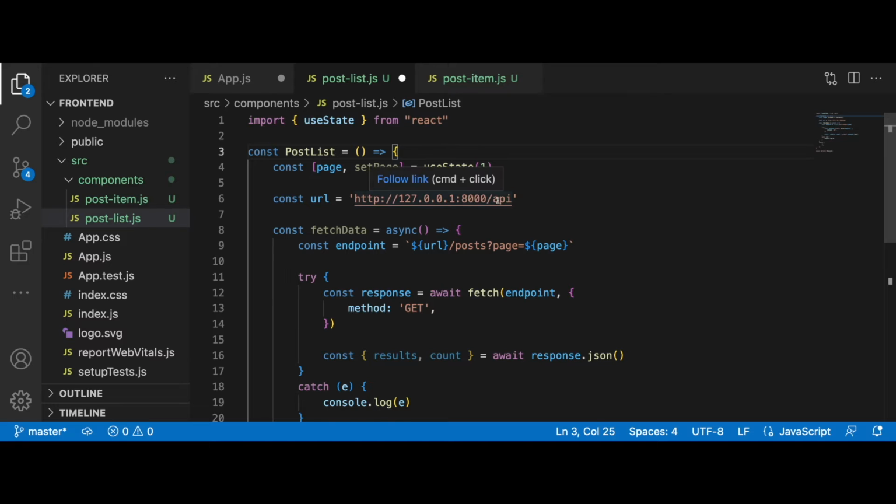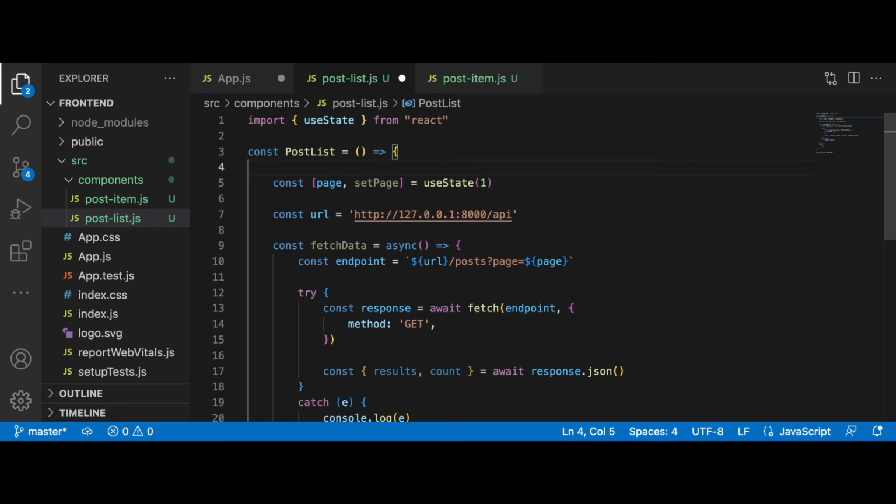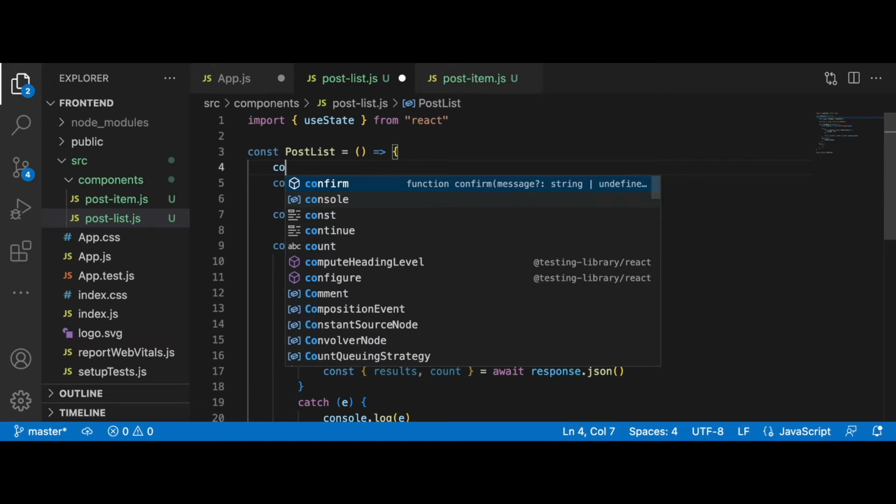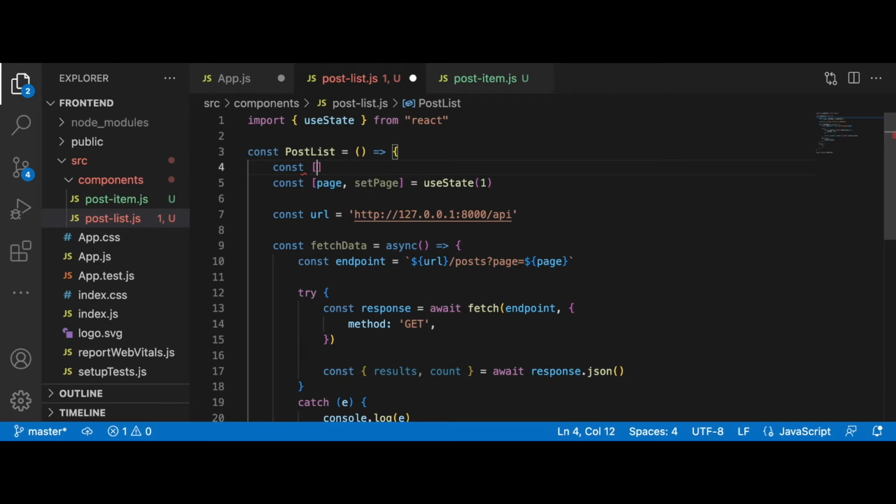Apart from page, we will also need a state for keeping the data. So I'm going to create another state. I'm going to call it post data and set post data to update the value. And initially we will have an empty array.